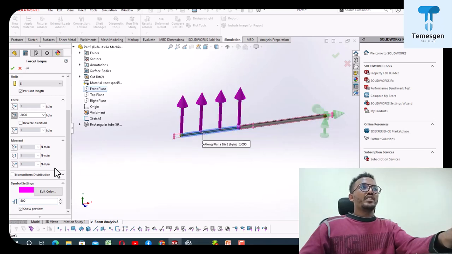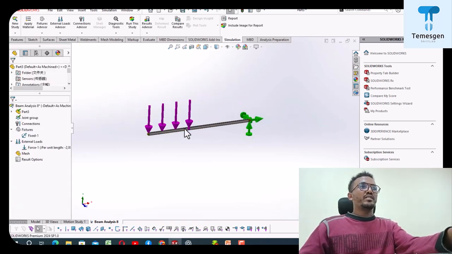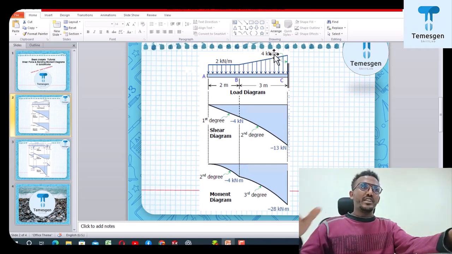So let's increase and see the direction of this force. As you can see, it's upward, but the given force is downward. You can just simply click reverse direction. Here we go. Simple. Let's carry on. And the next load is this one. I want you to focus and stay with me here. We're going to make it simple. We have 4 at this point and at this point.